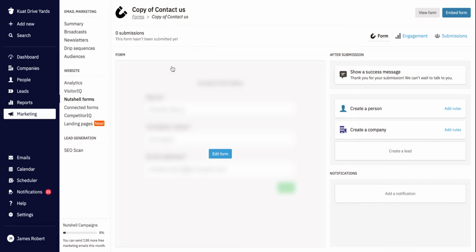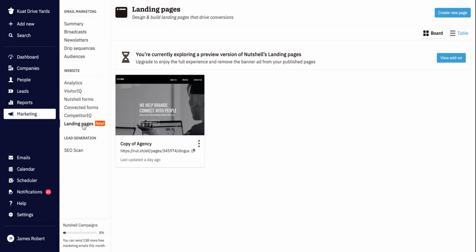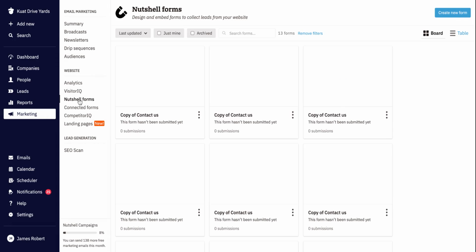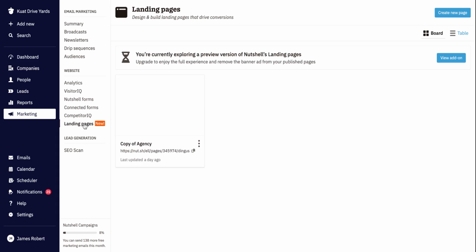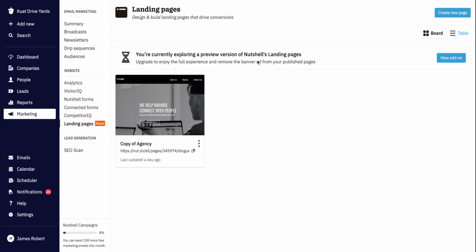And the last thing I want to touch on is related to our new landing pages feature. Any landing pages you create in Nutshell, with just a single click, you can link these Nutshell forms to your new landing pages. Again, get in touch with Nutshell support if you need a hand with that.